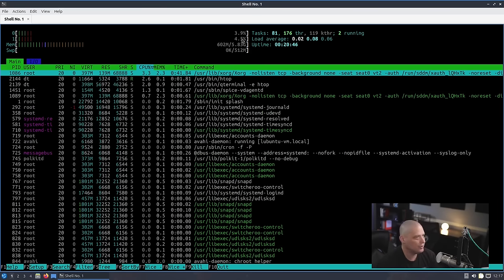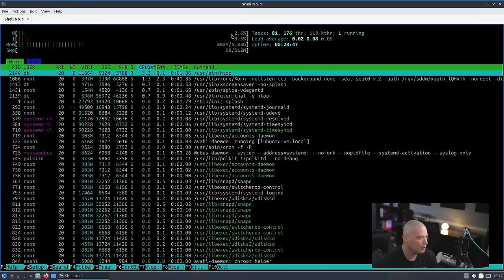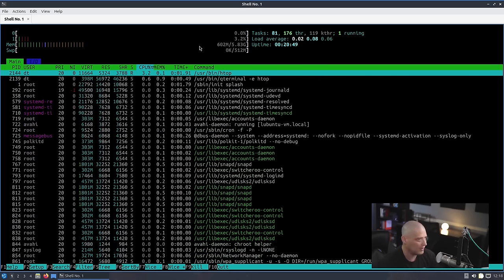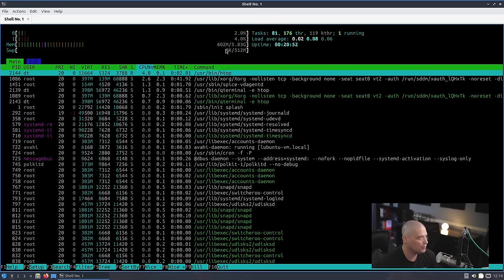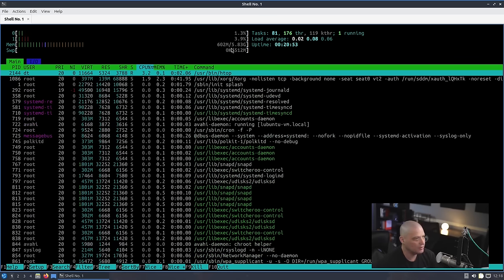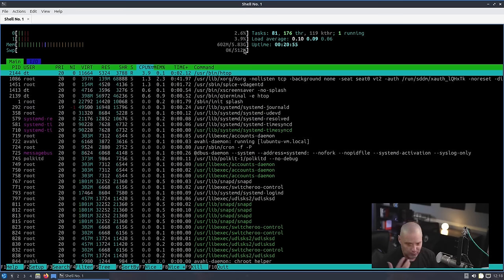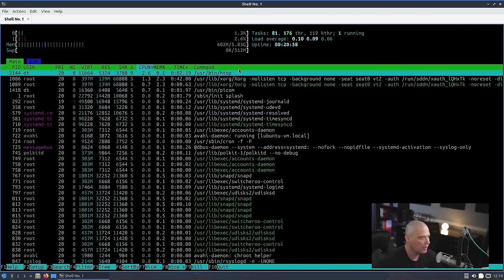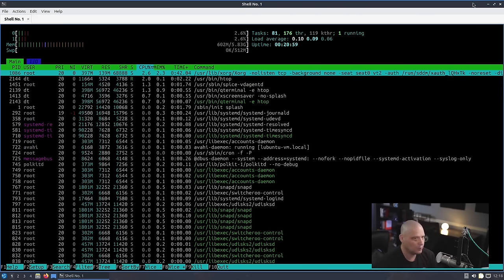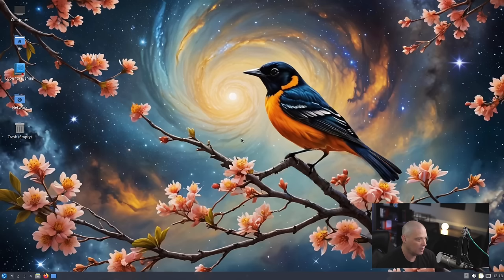For CPU usage, it's not really using any CPU, but it shouldn't be because I'm not really doing anything on the computer right now. RAM usage, it's using right at 600 megs of RAM, of the 6 gigs of RAM that I gave this VM here. So pretty lightweight on the RAM as well. Let me go ahead and close out this terminal.